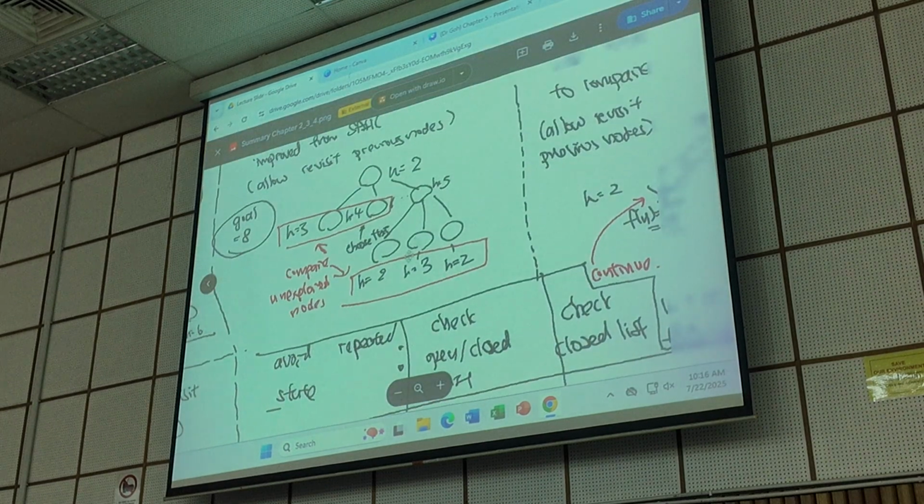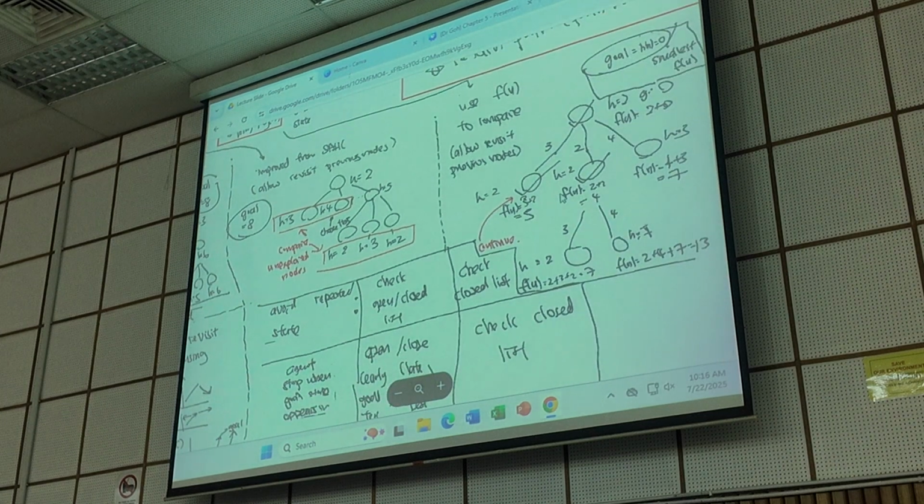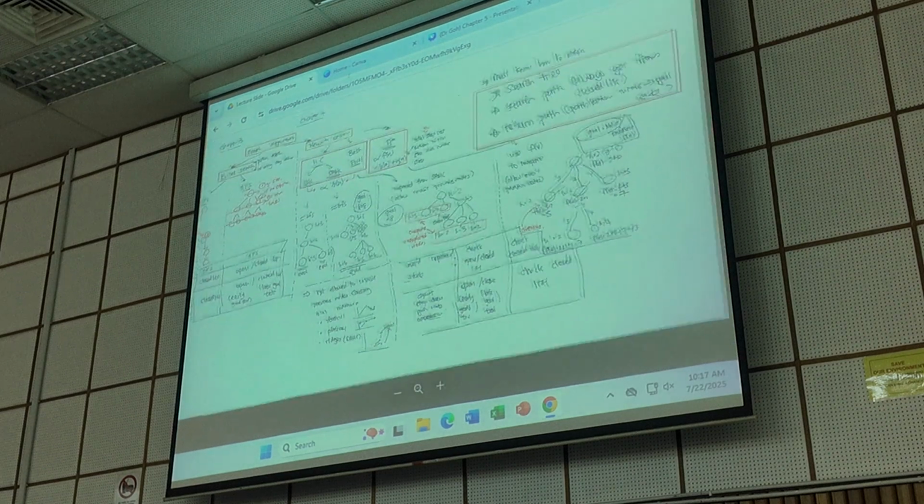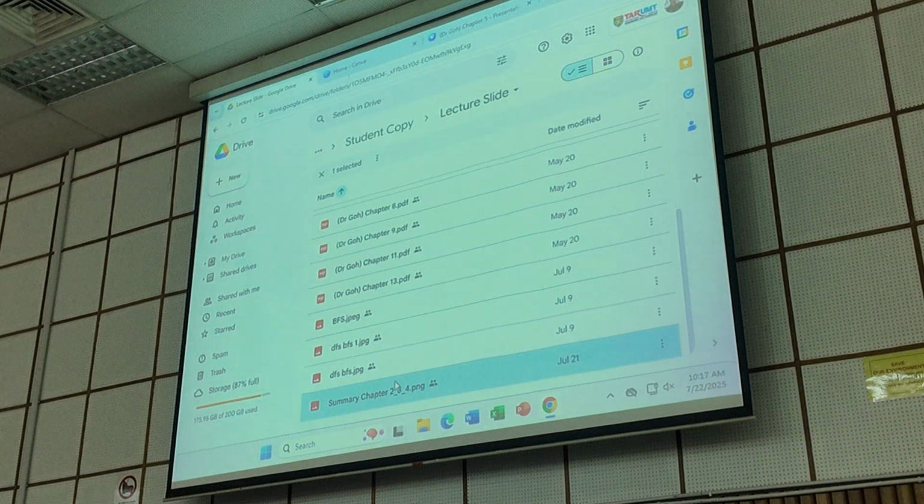Okay, and then this is the summary for best-first search, steepest ascent, and also A star search. So in case you cannot remember the rules, I already put them here for you, so you can just download these documents for your revision. But just bear in mind, I'm not going to ask you like this: compare between breadth-first and best-first, then you show me this note.